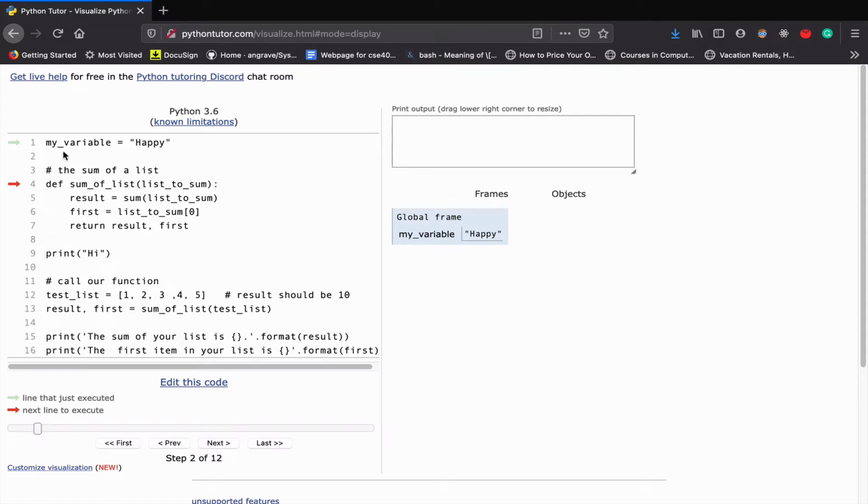Okay, so I have a variable here in the global frame. Notice here Python sees that I have defined a function on line 4. So Python makes a note of that. Whenever I call this name sum of list with parentheses, Python knows that it will go and look at this location to find the corresponding code.